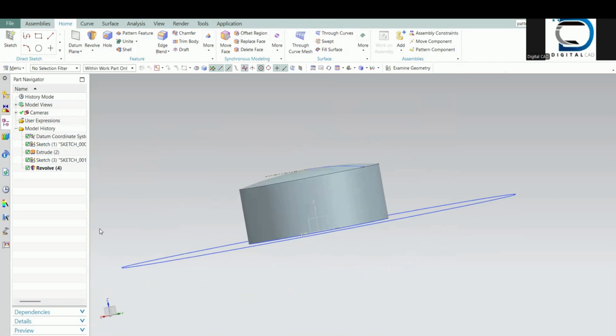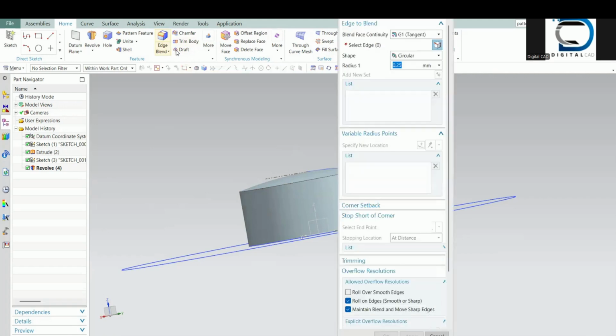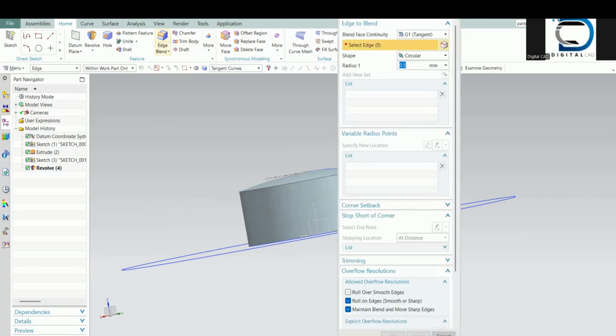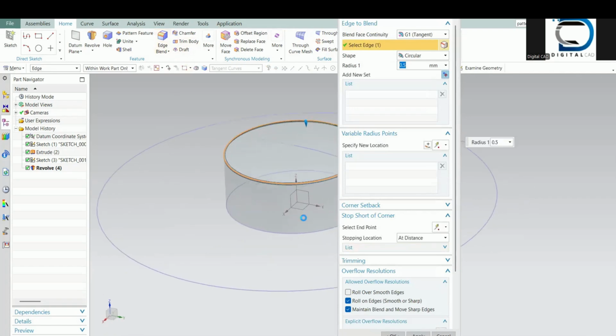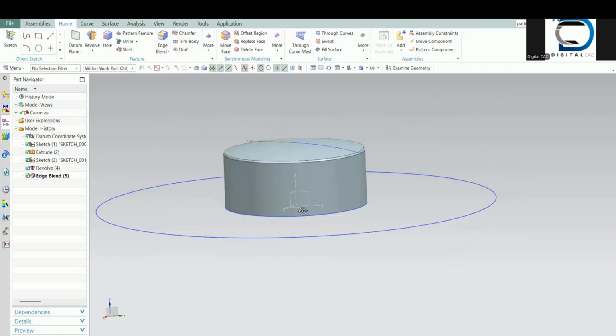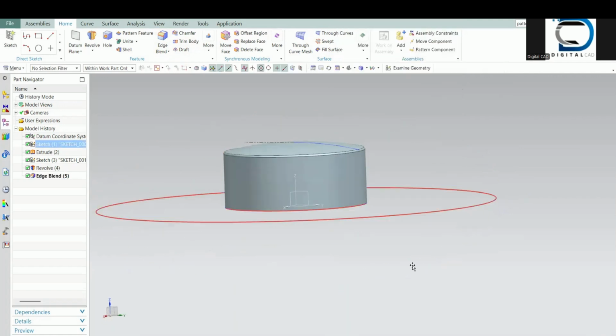And then I will just apply a fillet on the top edge at 0.5 mm fillet here. Okay, something like this, and I just say okay. So far we have done that. Created the base and then created the dome shape united to the base body, and then added the fillet now.